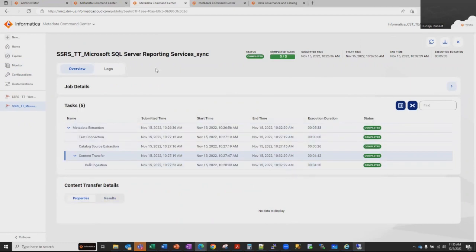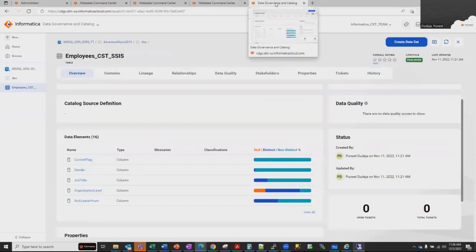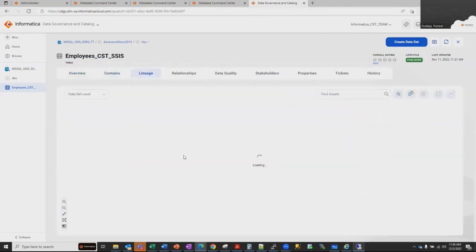Once this is complete, the next part is again the connection assignment. So here I am again assigning it to the source dataset, from where I get the source dataset, which is employee CST SSIS, and which was under my DBO schema. Once the connection is done, I check the status as complete, and next I jump to my Data Governance and Catalog. So it's the same source table, employee CST SSIS. I go to the lineage tab and check the dataset level.